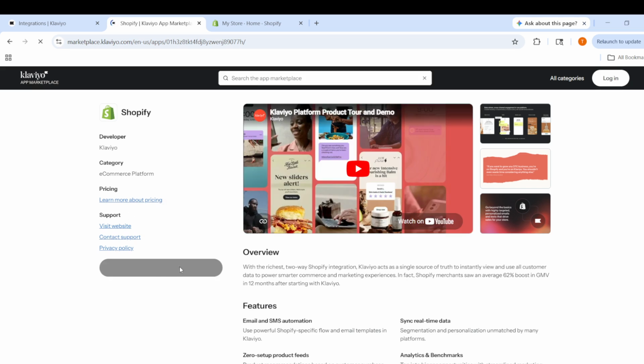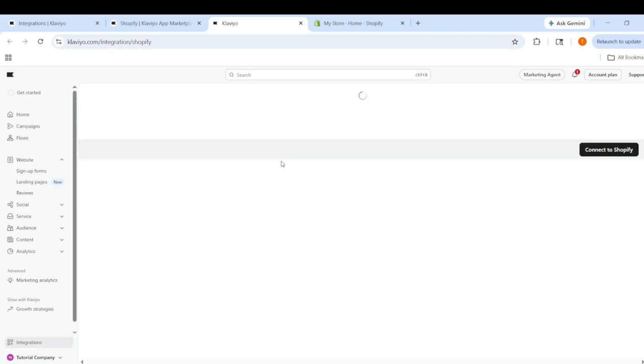Inside Shopify, you will see a prompt asking you to authorize the app. Click Install App to continue. This step allows Klaviyo and Shopify to share the data they need in order to work together properly. Once the app is installed, the integration itself is connected, but there is still one more important part to complete inside your Shopify theme settings.